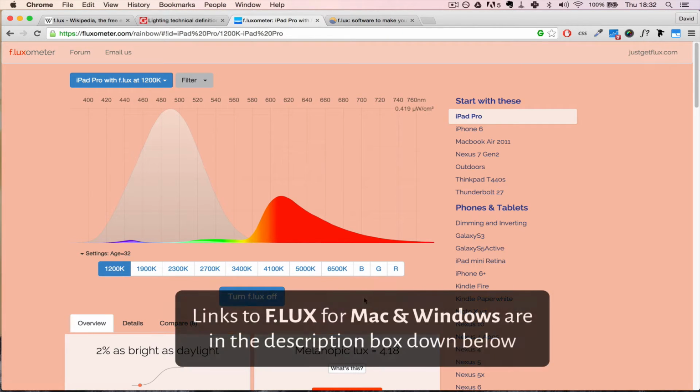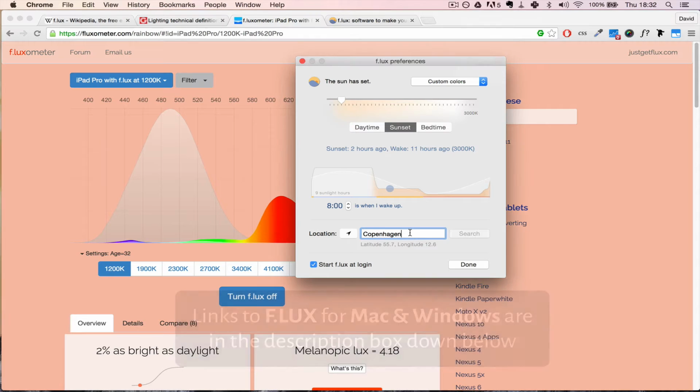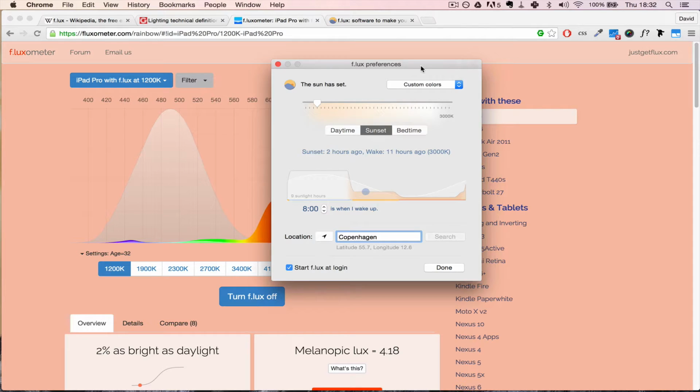Now, as far as how you install it, it's very simple. It's a few clicks. But once you have installed it, you can go into preferences and add your location, so it will automatically adjust to your location. And you can also customize it a little bit, but I don't recommend that you mess with this stuff unless you really have to, because it pretty much works perfect as it is.